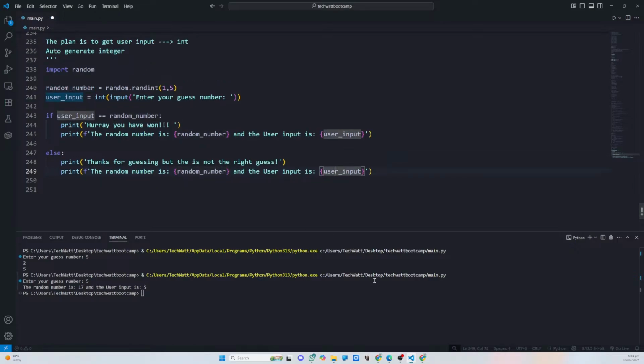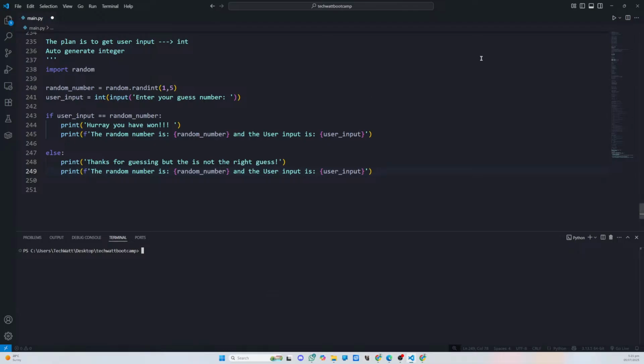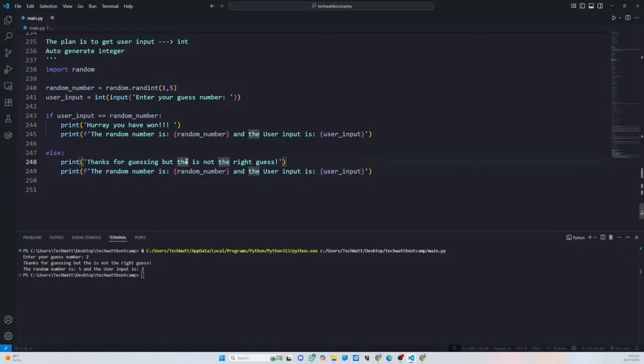So now let's try this out. Let me clear the terminal, and if we run this now, you can see enter your guess number. So if I enter 2, I press enter, you can see thanks for guessing, but this is, oh, the English there is wrong, but this is not the right guess. So let's change this to, but this is not the right guess. The random number is 5 and your user input is 2. So you can see now it's just kind of a simple random game where I can use it now to test my guessing luck, right?